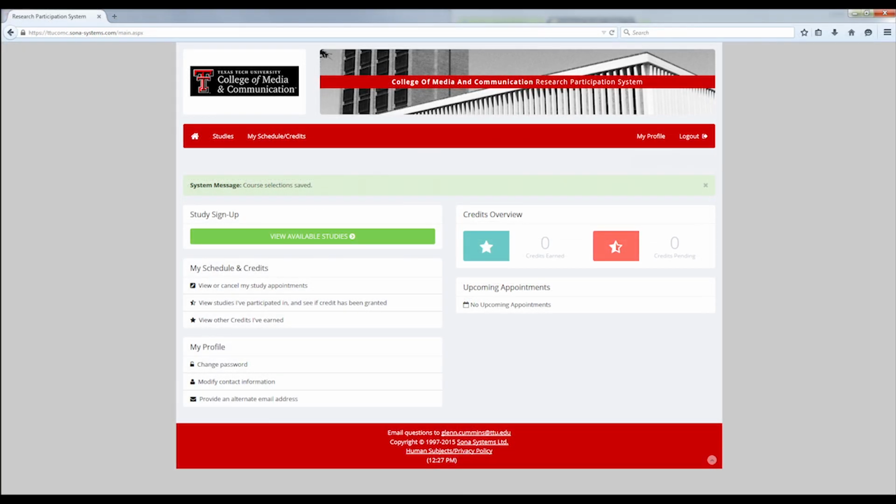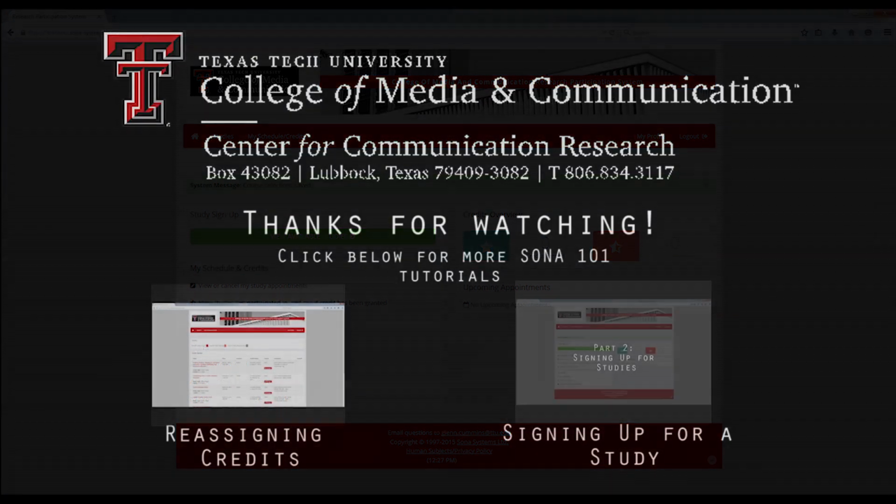If you already have an account and are logging into SONA for the first time during a semester, you will be prompted to select your classes for the semester before proceeding to the dashboard. And that is how you get started with SONA.